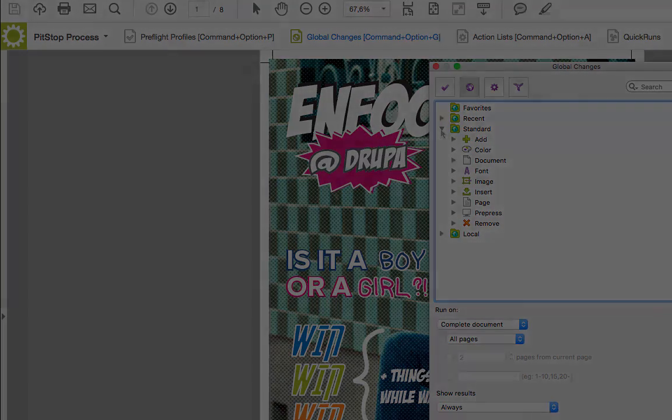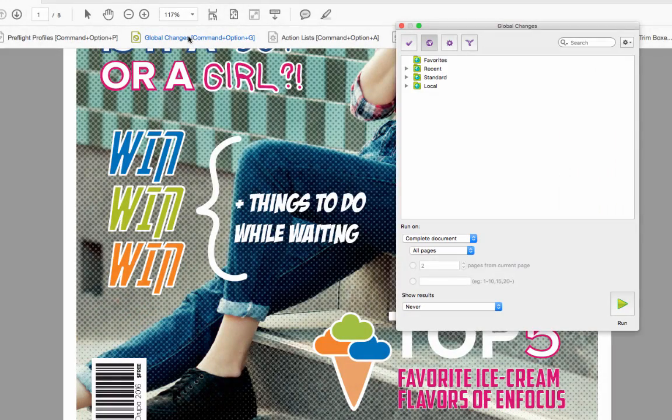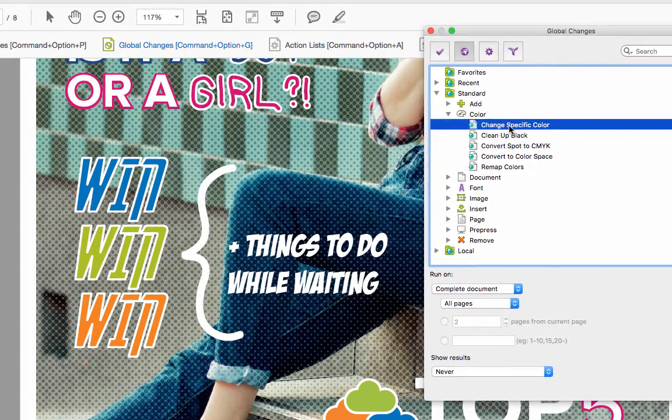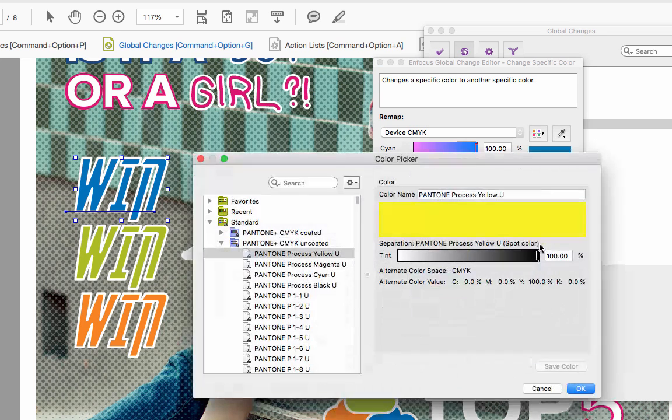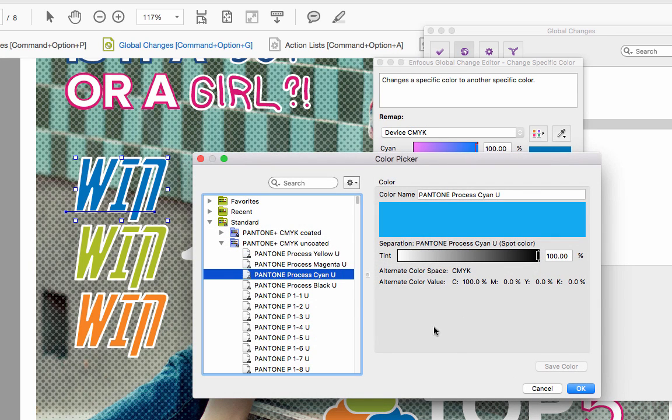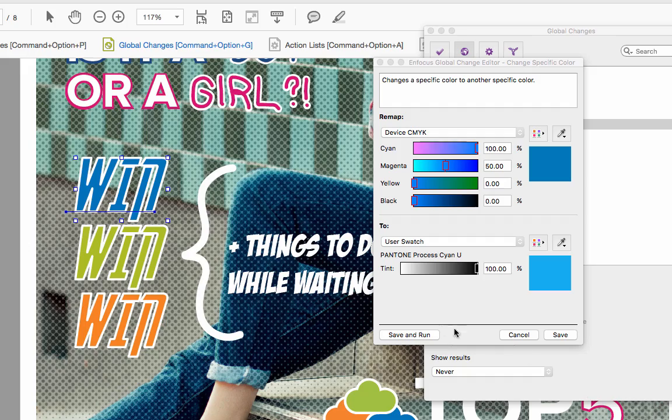Here, we demonstrate the Change Specific Color global change. In here, you will see the Remap and To section. Simply select the color you want to change in the Remap section, and then do the same in the To section. You can either use Grab Selection, or you can use the Color Picker to choose a new color or one from the document.